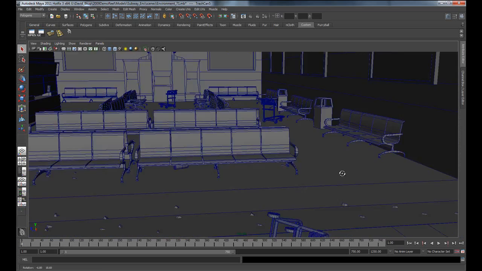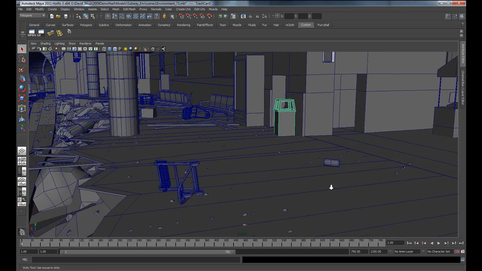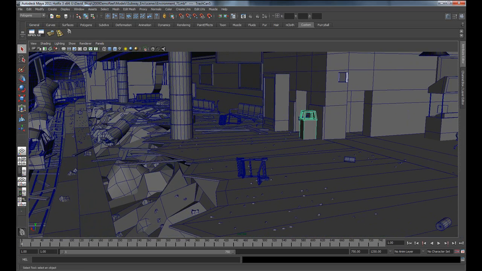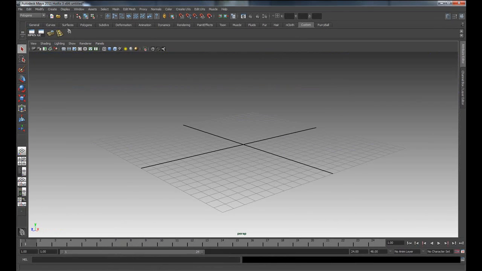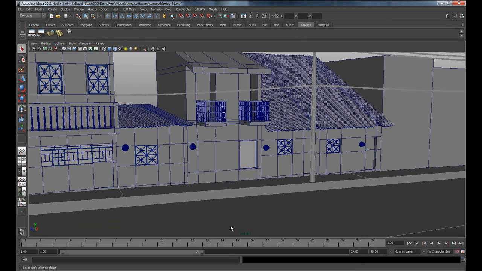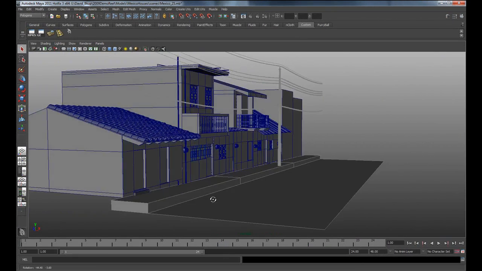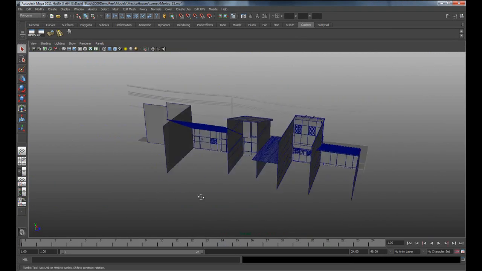So you guys want to learn how to model stuff like this? Again, I'm going to teach you the basics so you guys can get started. Let's go to the next file. What else am I going to show you today? Look at that. Very simple model right here. This is actually the whole scene.